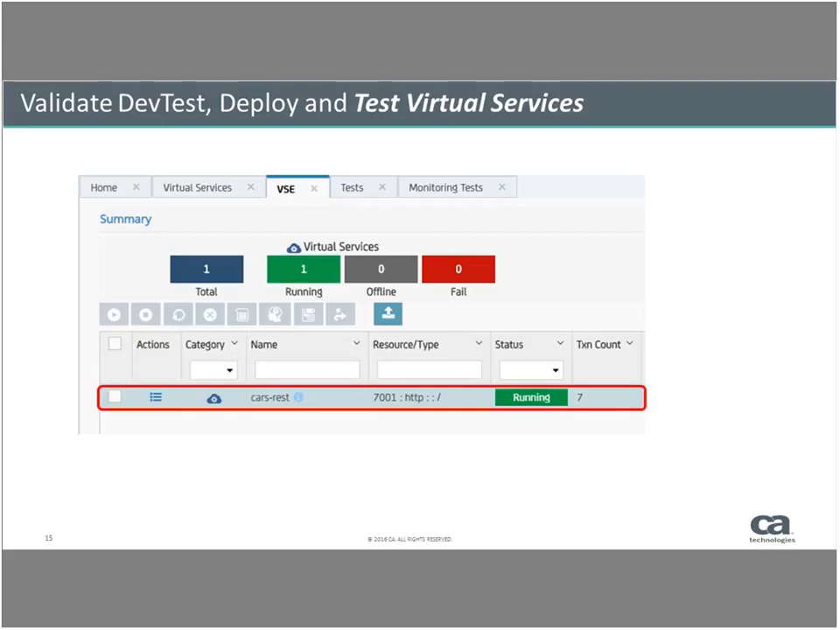Once that's done, you go back to the VSC, the virtual service environment, and you'll see that there were 7 transaction counts. So from 0, the transaction count went to 7, and that's because the Cars REST test has 7 steps in it. So 7 times it hits the VSC, the virtual service, and returns the response. So that's the deployment of the virtual service and the testing of the virtual service.